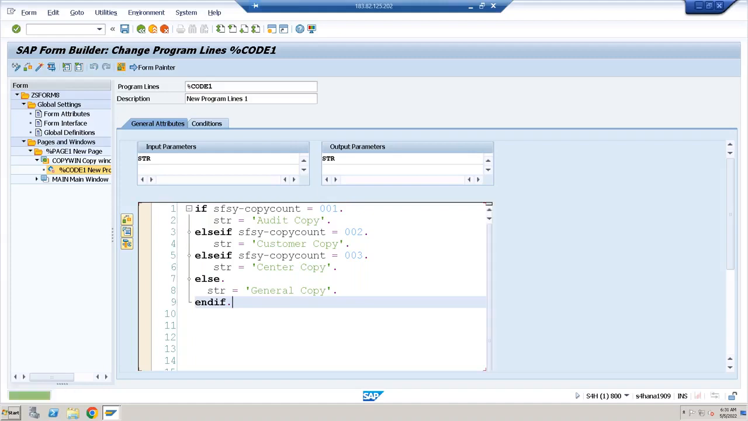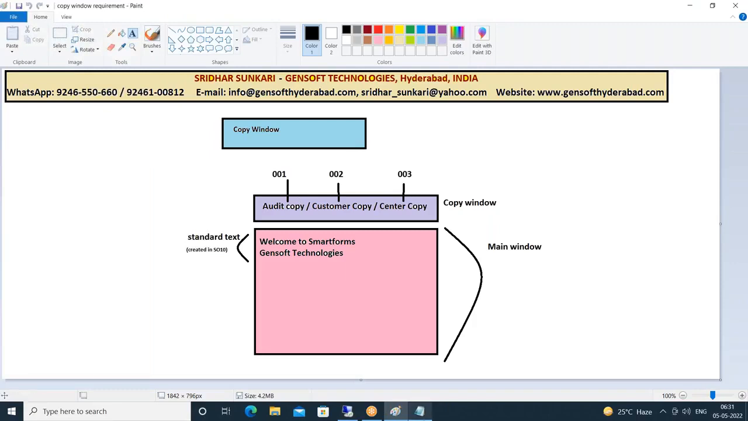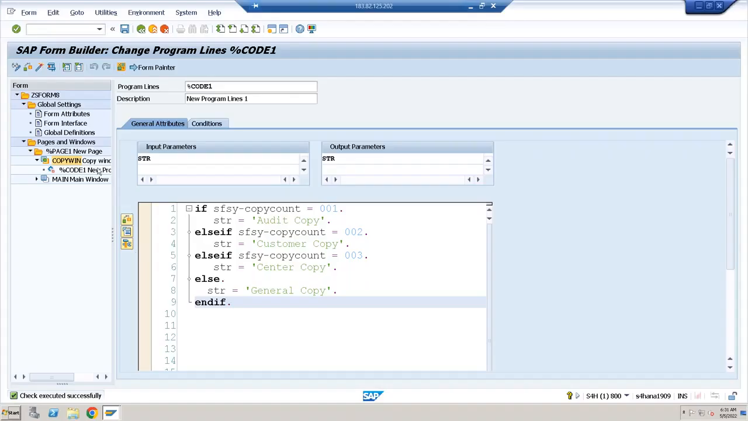Done. Let me save it. Check for the syntax. No issues. So I have constructed the value for str. This str value should be shown in the copy window. So how do you show the content? We have to create a text object. I'll right click on the copy window, where you have to show that heading. As part of this copy window, I'll right click and create a text object. A text object got created.